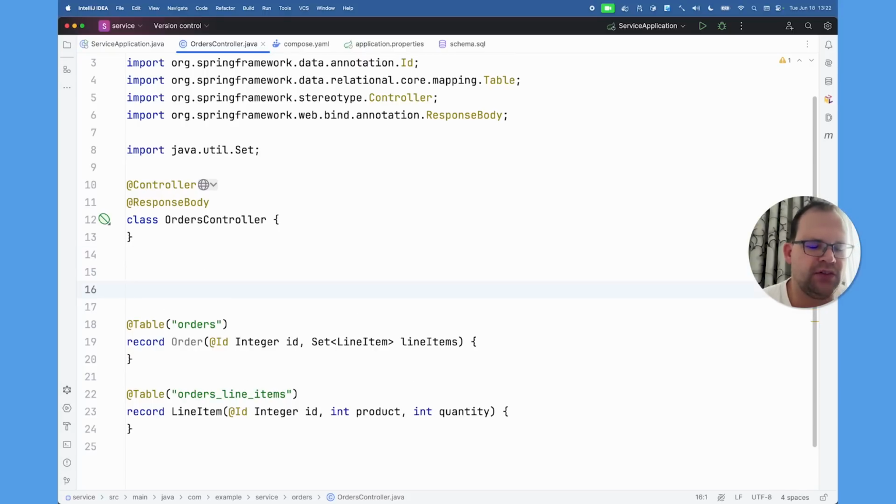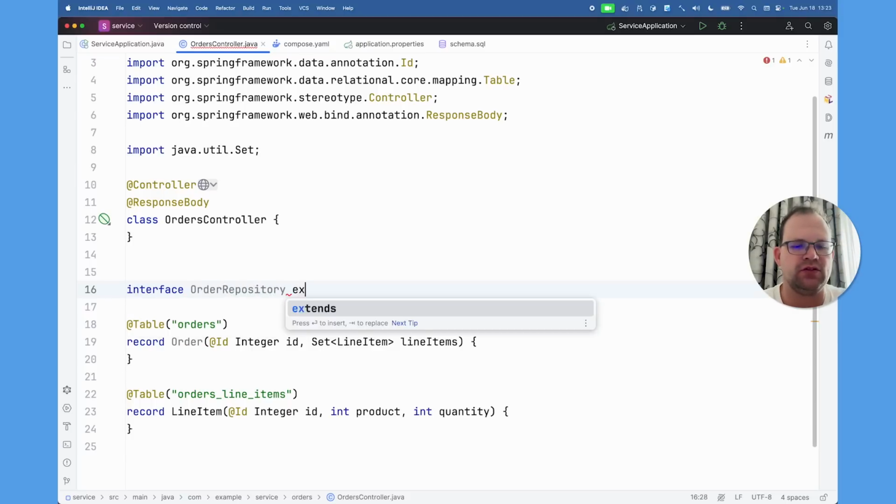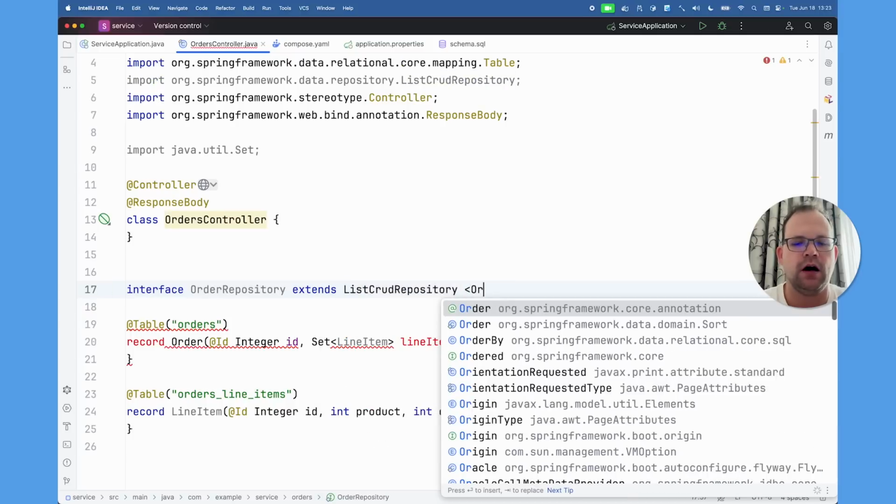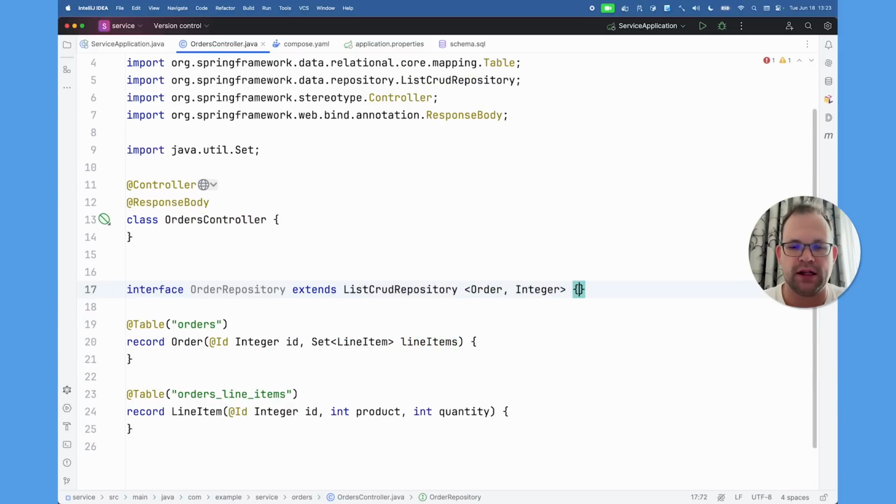And so we say that this is the aggregate. This whole thing is a bounded context. This is the aggregate that manages the life cycle of the line items. Okay, so that is where we shall define our repository. Extends ListCrudRepository of order managing primary key of type integer.